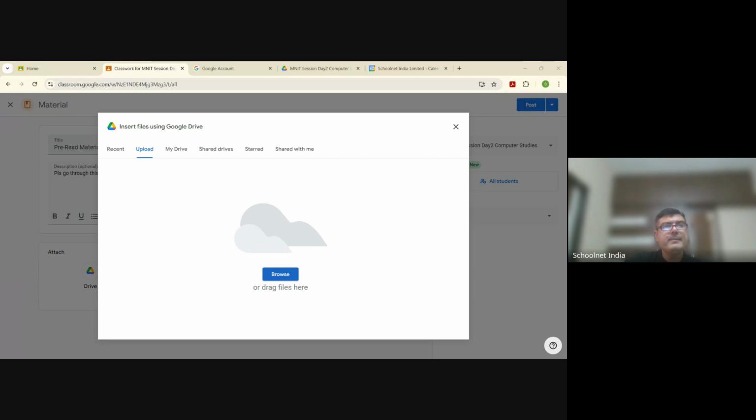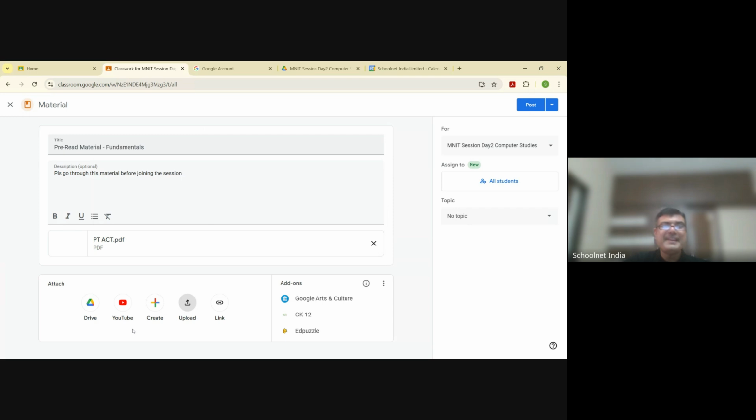I'm just selecting a particular file. I'm searching for a textbook. For example, this is one particular one, the professional tax act, just a vague example. Then I will simply post.